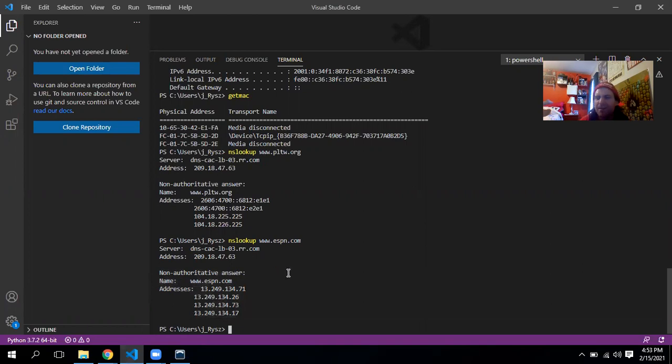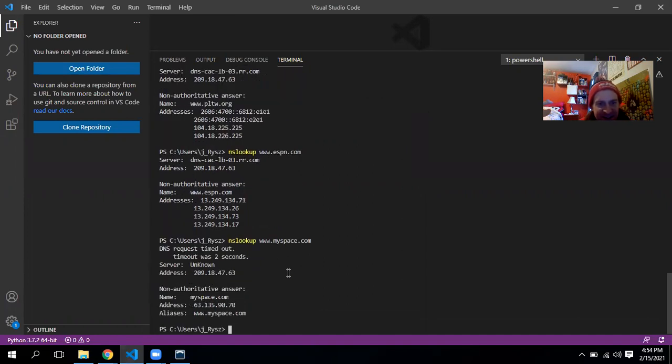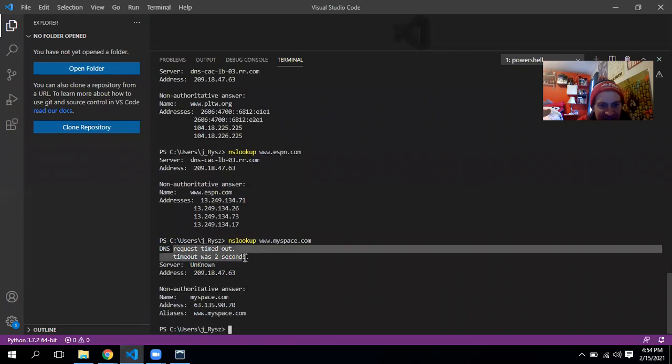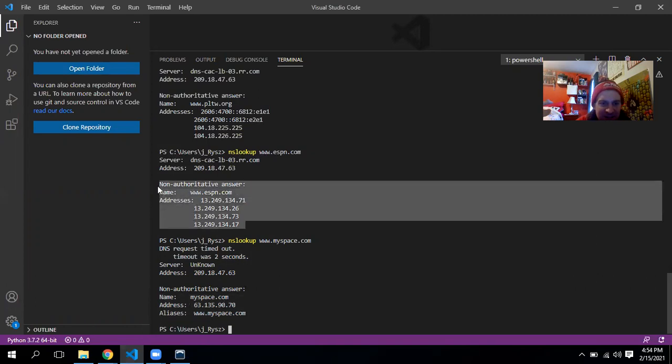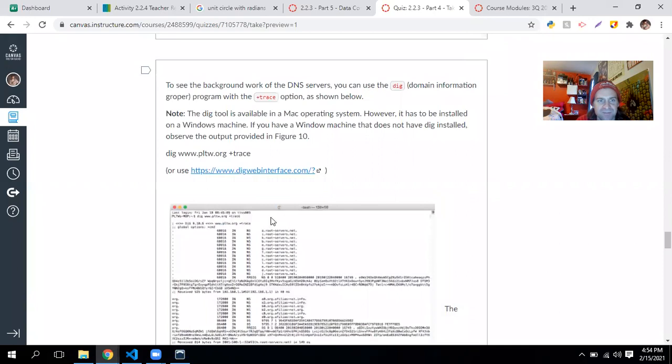I'm going to try to think of a website I probably haven't been to. Okay, I can think of one. nslookup www.myspace.com. I haven't been to MySpace in probably 13 years. See, the DNS server timed out after 2 seconds. So that's something just to show you. Maybe the other one was from my cache, because I've been to ESPN.com and Project Lead the Way. So maybe try to think of some website you haven't gone to ever, just to see the difference between the two. But copy your results in there. We'll move on to the next part.